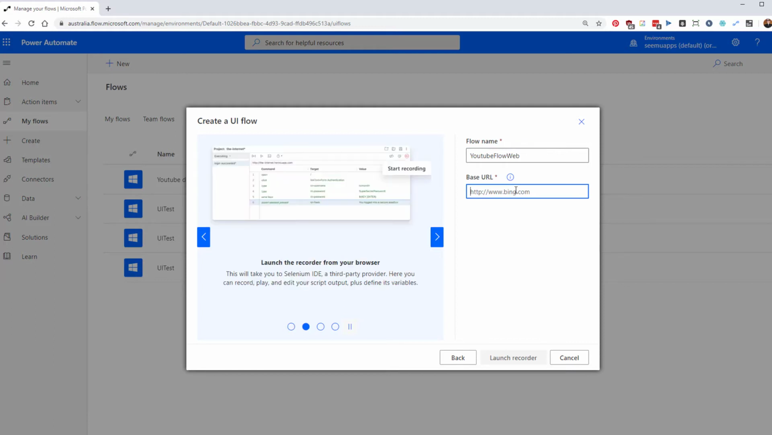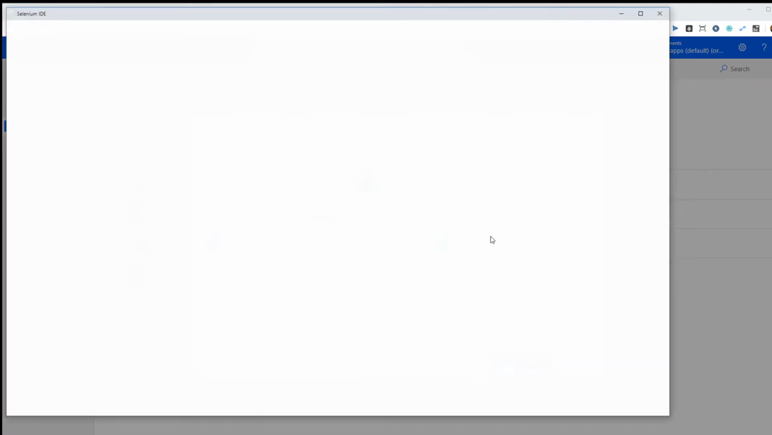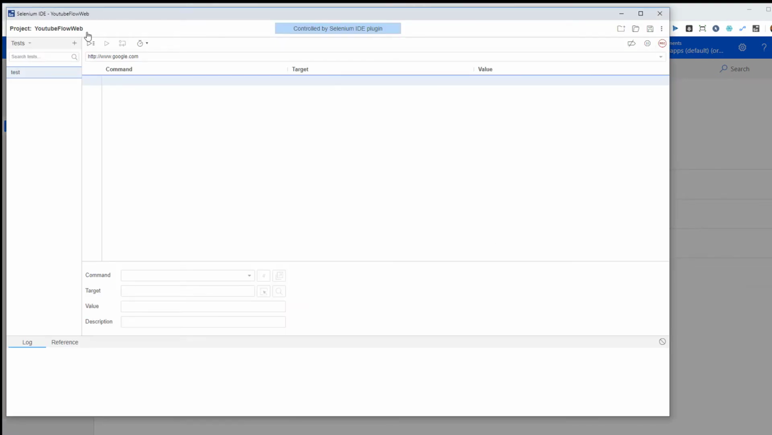The base URL will be the website it first opens up. So we'll do www.google.com. We're going to go launch recorder. And what you'll be prompted to do is install this Selenium IDE Chrome extension, and that's going to be used to record your steps. The instructions in Flow aren't too clear as to what to do from here.